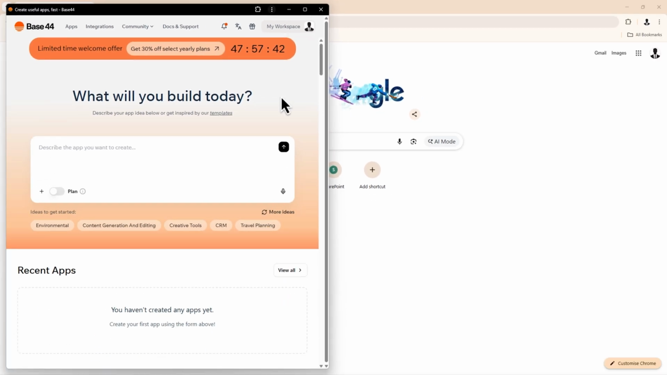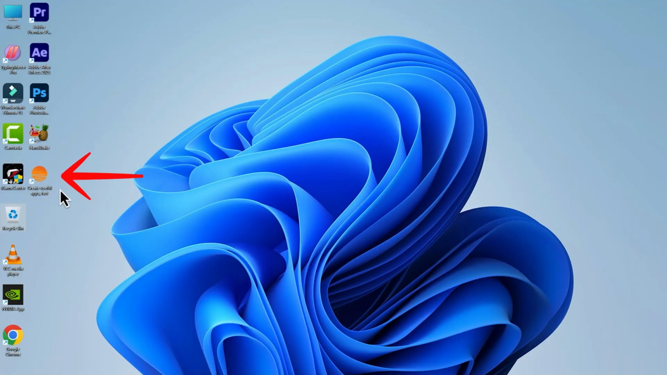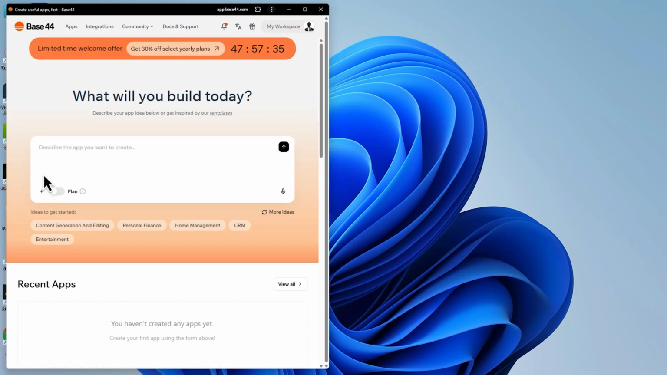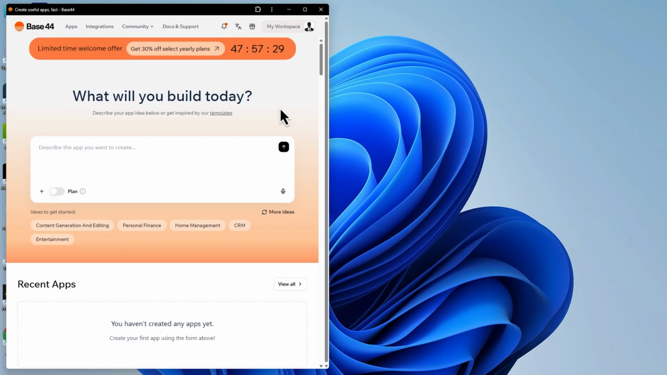After that, the Base44 app window will open automatically. You can also check your desktop where the Base44 app icon will be created automatically. You can double-click the icon anytime to open the app directly without opening your browser first. You can now use Base44 on your PC to manage your account, track performance, check earnings, or access other features available on the platform. And that's it.